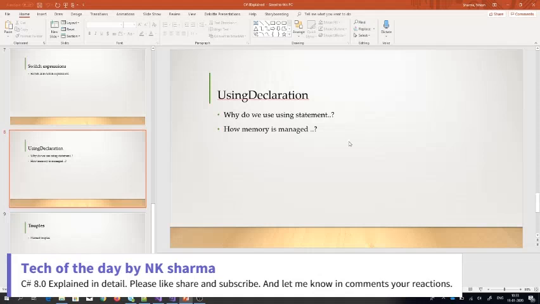That's a really interesting question, because why do we use using statements? Because we don't use them often. We use them for certain classes, certain library things, options only. We don't use them all the time. Why? It comes down to how memory is managed.